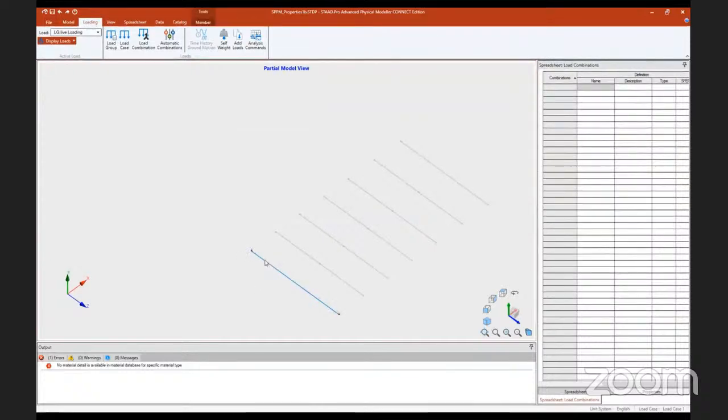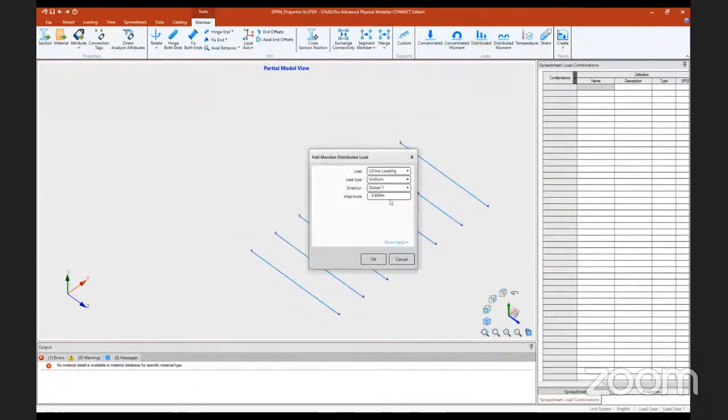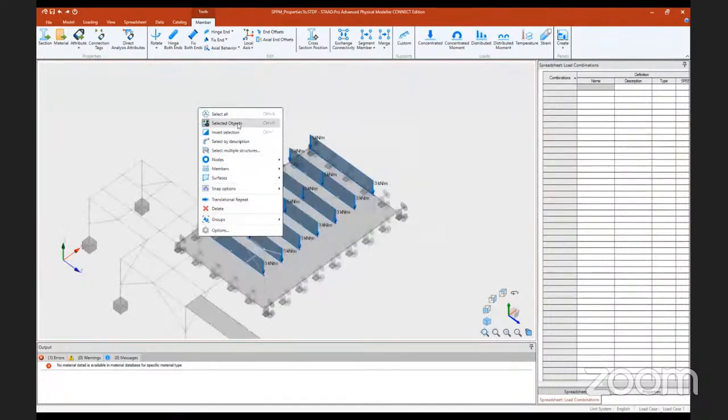If I select one of the members, it brings up the member tab up the top here, where I can assign the loading. So again, I just want to select by description. It will select all of them. I'm going to put a distributed load on the members. So it's a live loading, uniform, the global Y direction, and I'll use the value of -3 and click on OK. So that will assign the loading on here. Again, I can just show back to the original model.